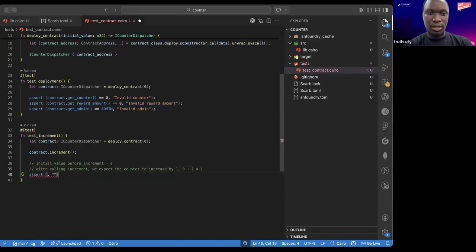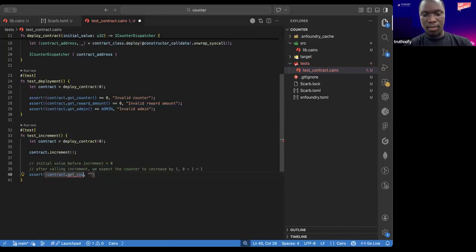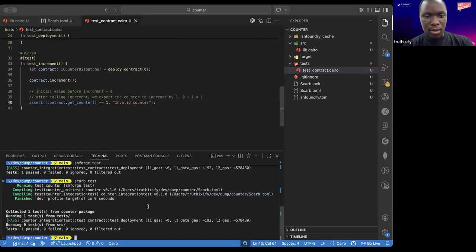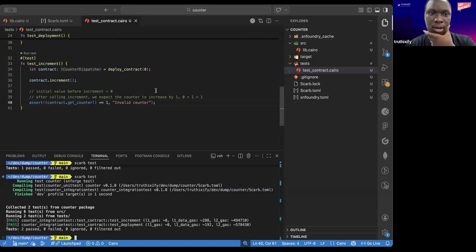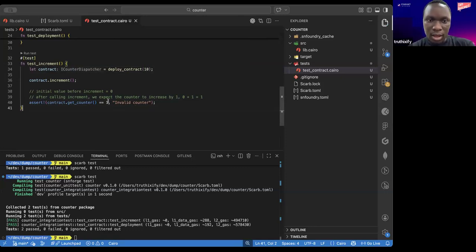So we can use assert to assert that. Contract dot get counter equals, let's say, invalid counter here. Right. So let's do the scarb test again. Now, let's assume that the value that we passed in here is 10, right? What should we be asserting here?